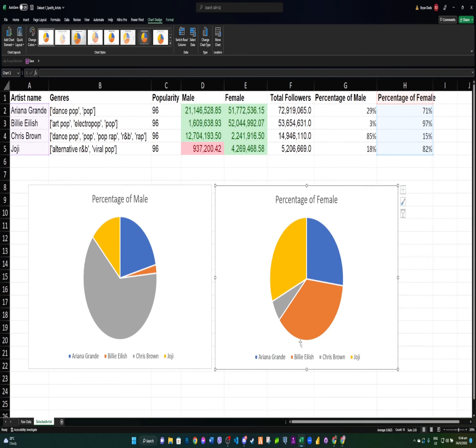Okay, here we can see that Billie Eilish has 97%. And then this is 82% for Joji and Ariana Grande is 71%. So the winner here is Billie Eilish for the female since it is 97%. And the least one is Chris Brown.